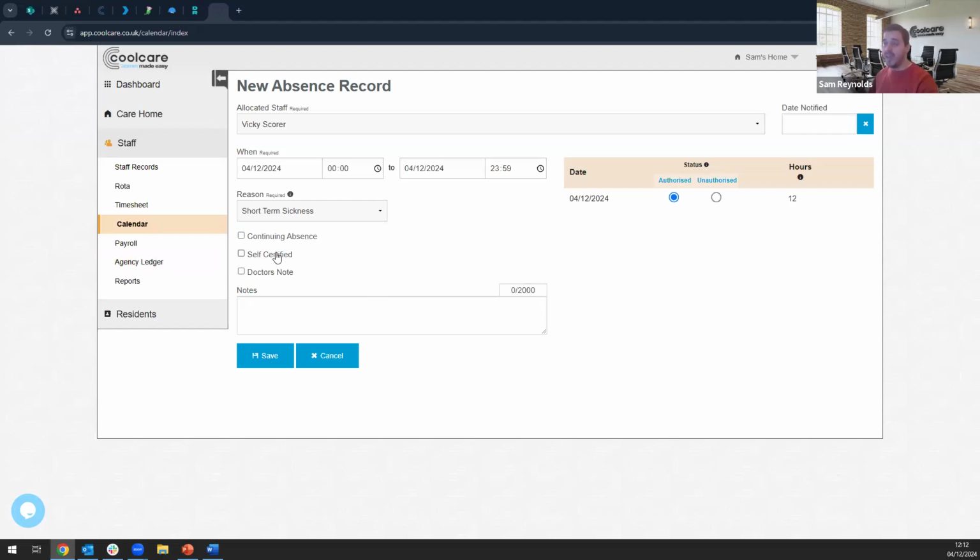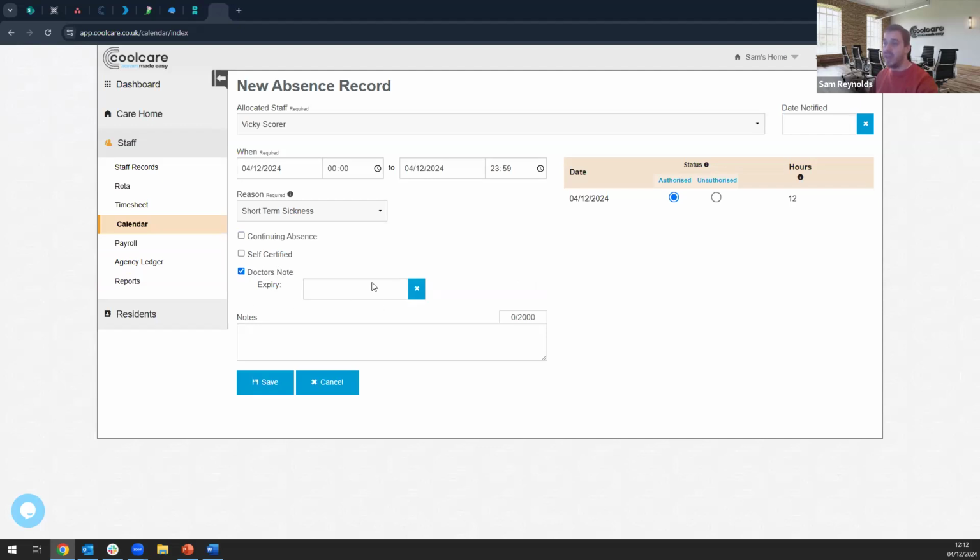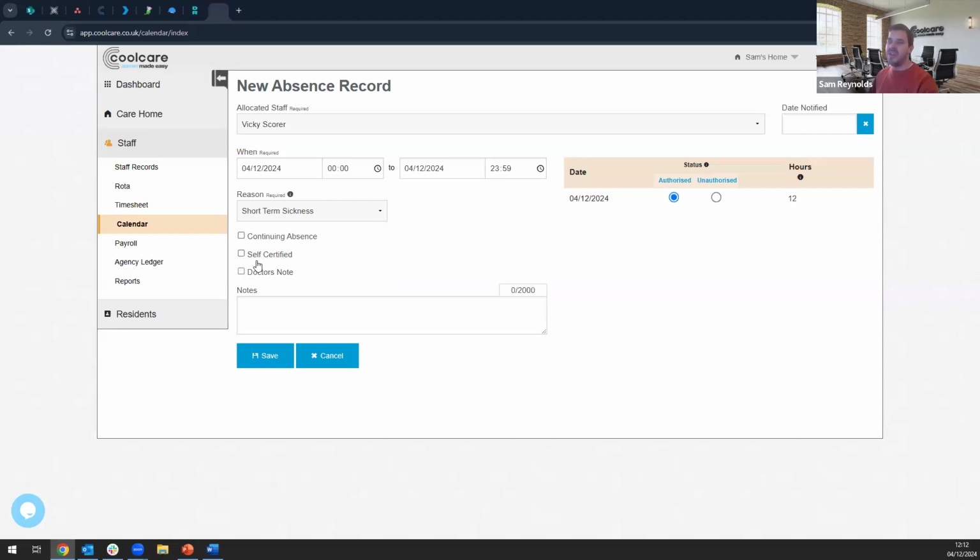You can mark it as a self-certified absence, just a tick box there to say self-certified sickness, that kind of thing. Or if they're off sick again, if they've got a doctor's note, tick that box there. And you could even add in an expiry for that as well to say when they'd be able to be off for. So those are just some additional options with our absences there.